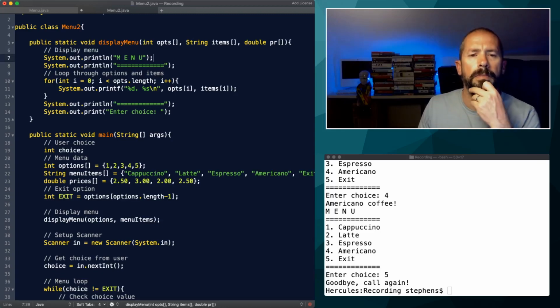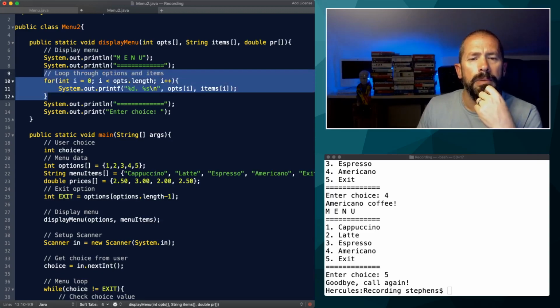Okay, now what am I going to do inside my loop here in the display? Because this is driven by the fact that the arrays are the same length. The options array and the items were the same length. They have the same amount of items in them. But now I've got these prices. So when I display the exit option, when I print that out, that's not going to have a price. So how am I going to handle that?